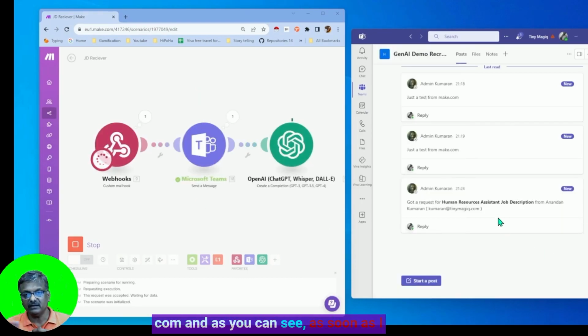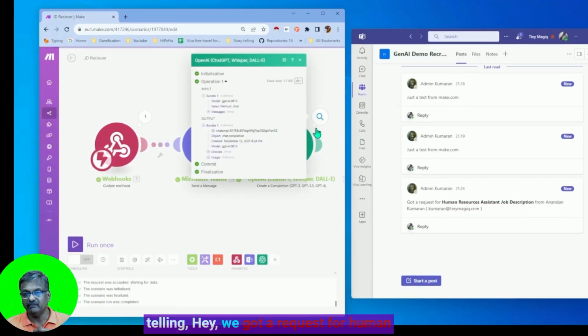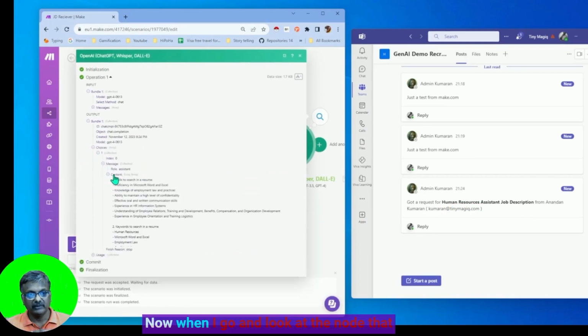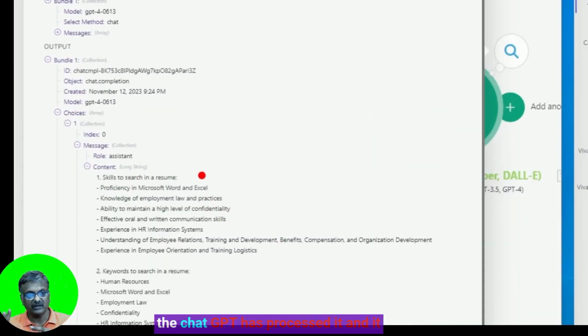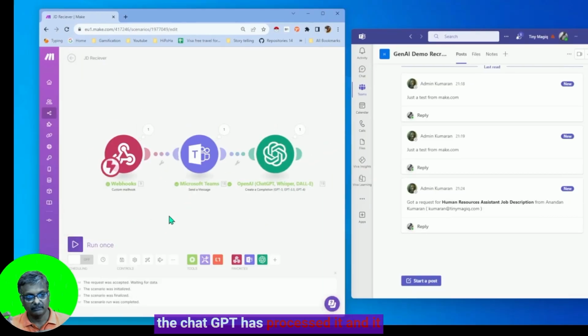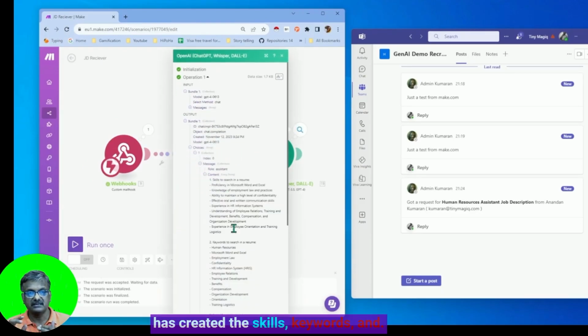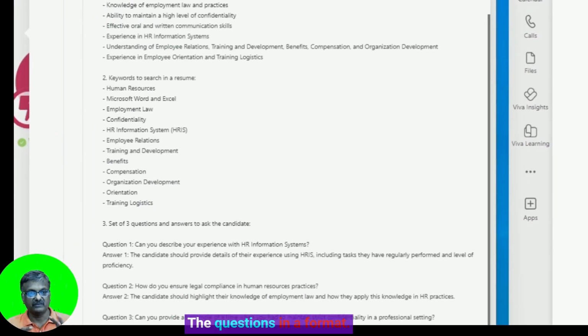And as you can see, as soon as I sent it, a message pops up in Teams telling me, hey, we got a request for human resource assistant from kumaran@tinymagic.com. Now, when I go and look at the node that is executed, we can actually see that ChatGPT has processed it, and it has created the skills, keywords, and the questions in a format. So I've got all these things.